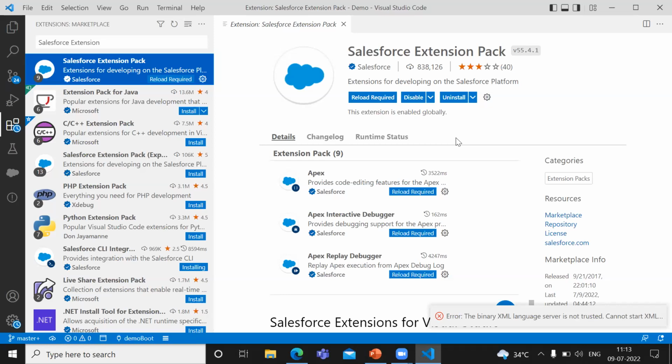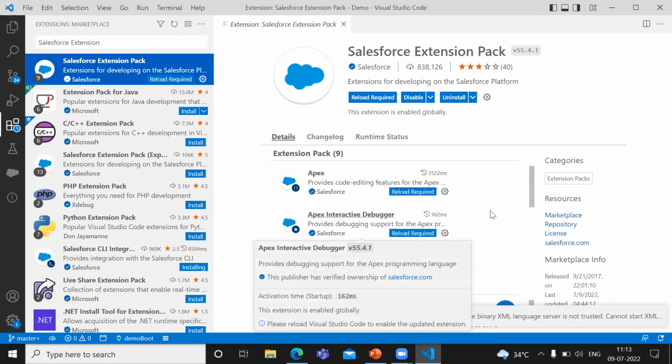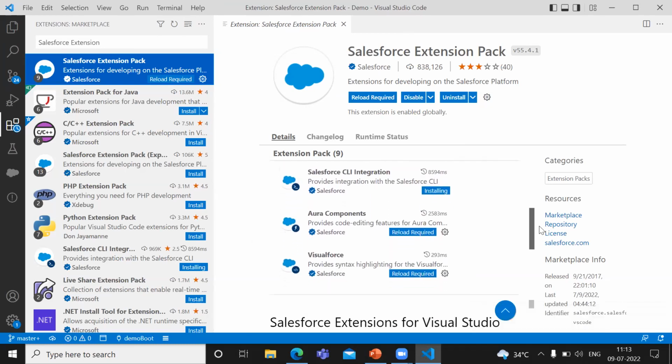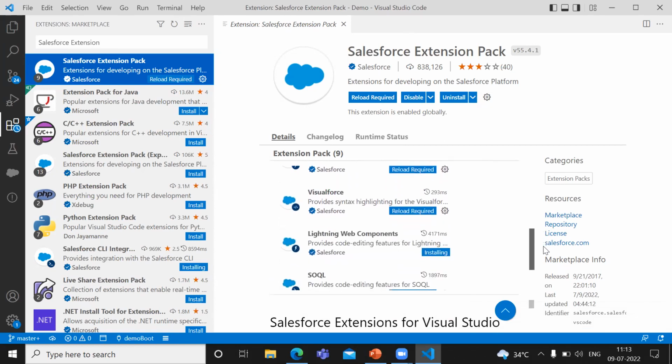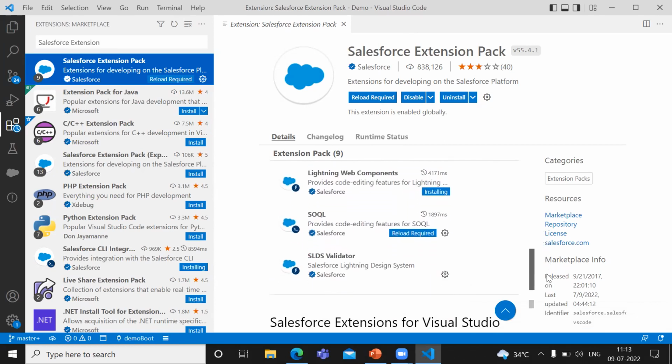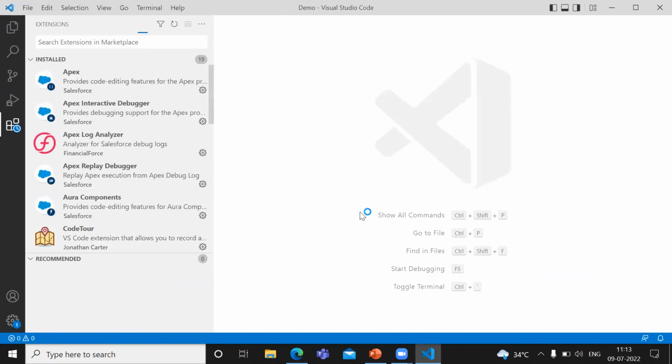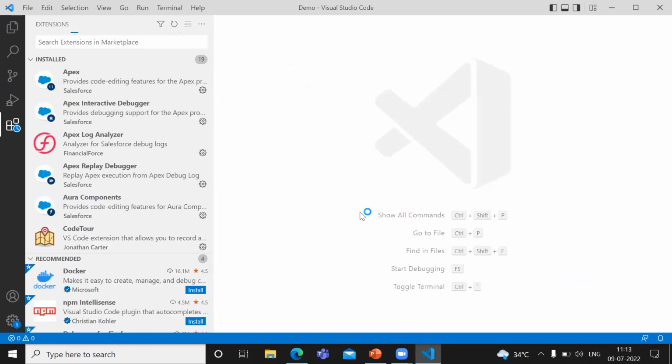This extension pack allows you to write Apex code, have a debugger for your Apex code, replay debugger, Salesforce CLI integration. Aura components you can write, Visualforce you can write, Lightning Web Components you can write, SOQL you can write, SLDS you can also code. So all these features are available in Salesforce extension pack. So these are very basic requirements before starting LWC development.